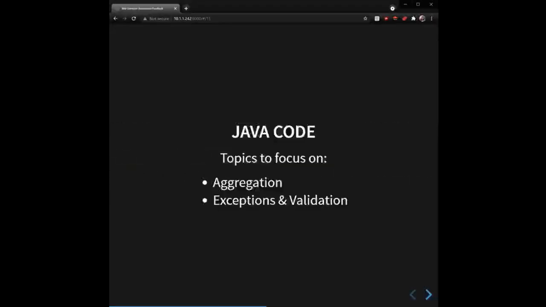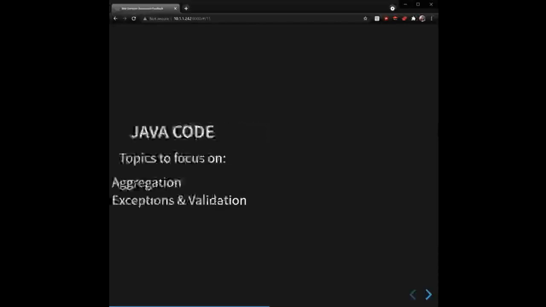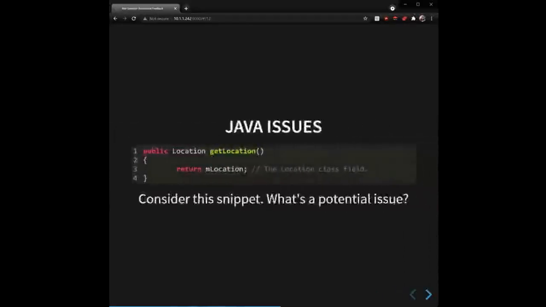And I'm going to focus on just a couple of topics here: aggregation and exceptions. So remember, aggregation is when you have an object inside another, which is something that happened with something like your location class. Now, what's a potential issue that might happen here? It's a little bit of a subtle one, right? We're returning our location, which in our case here is a class field. So that's just all what mLocation happens to be. It's just a class field. Presumably, this would be in your accident class.